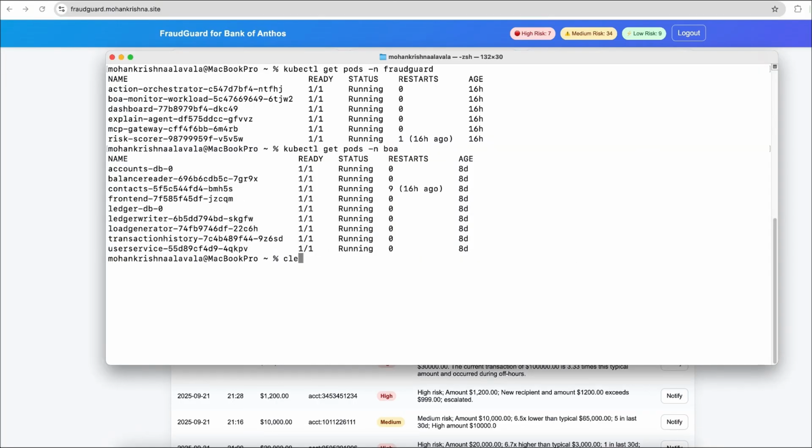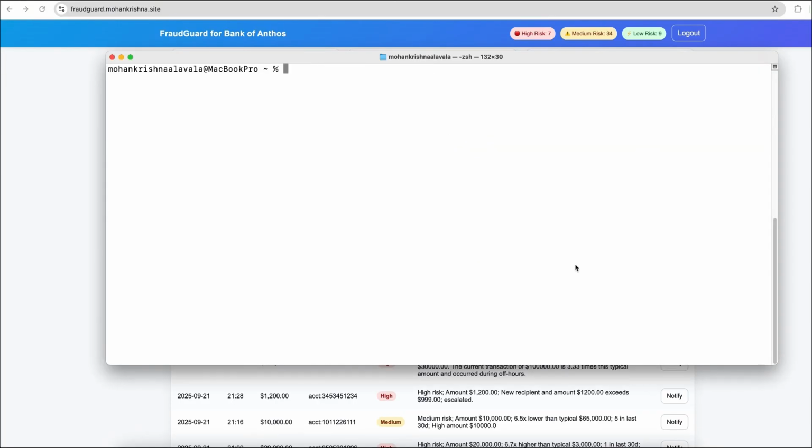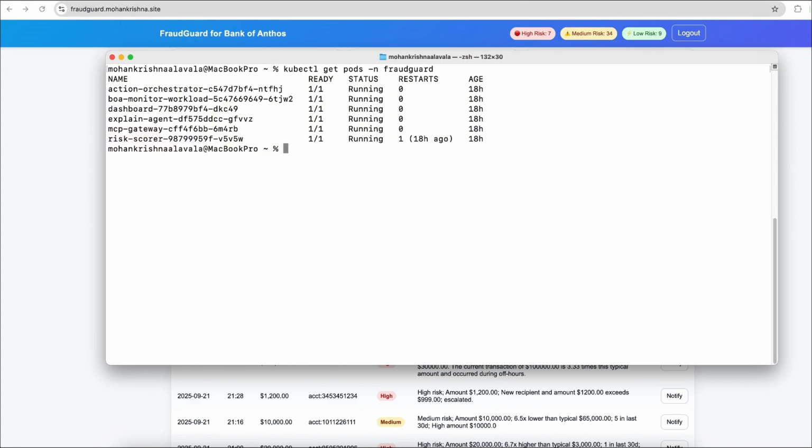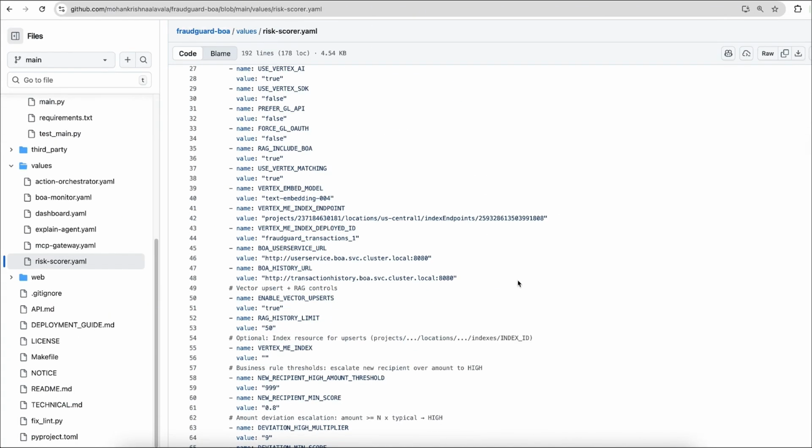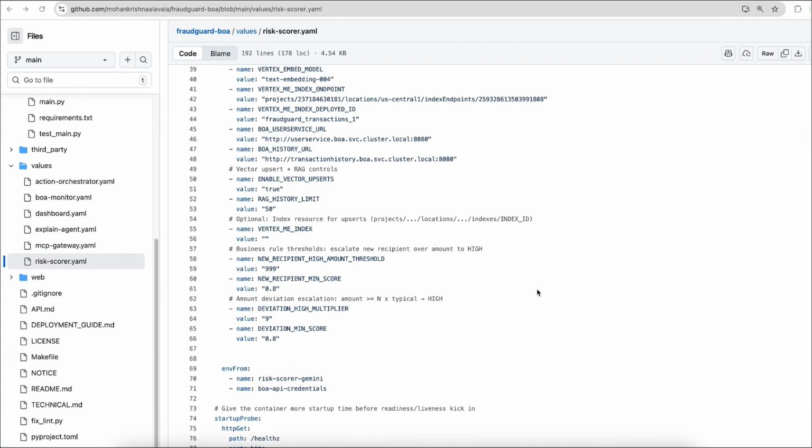This complete application is deployed on GKE. I already authenticated to gcloud and GKE. Here are the running pods. All these services are deployed using Helm charts and GitHub Actions for the deployment, and this infrastructure is built using Terraform. Here the rules are simple to tune and variabilized using the Helm chart. For example, the over amount can be changed using this variable, and the deviation amount is set to 9x. You can change it if you want.